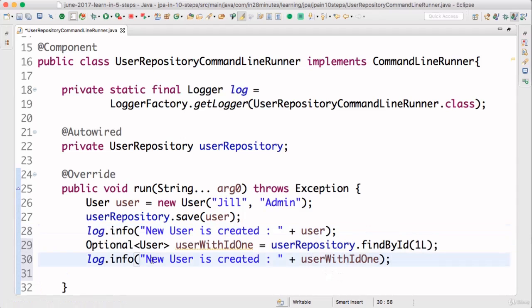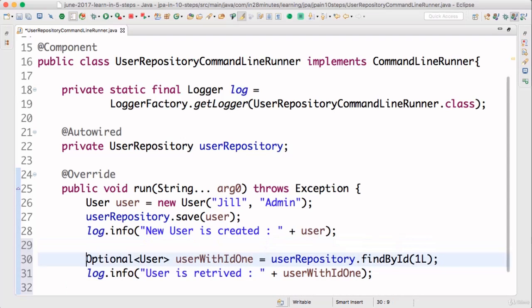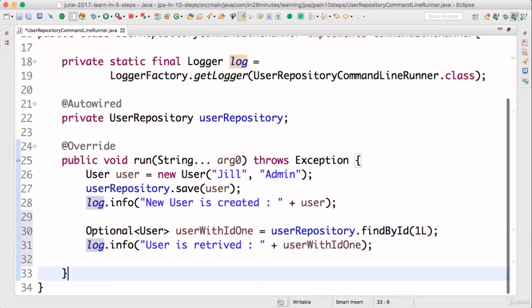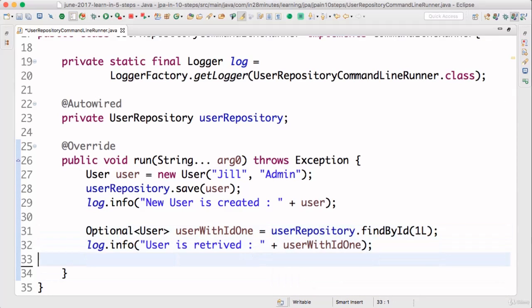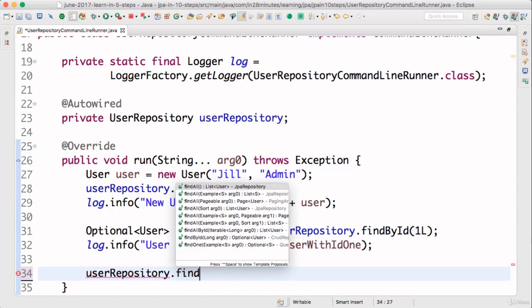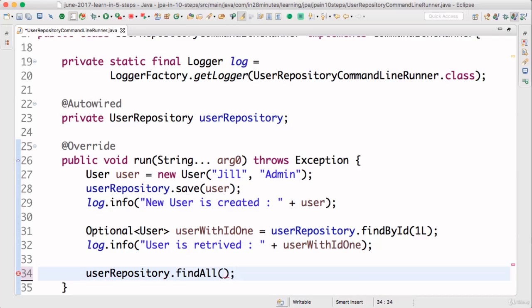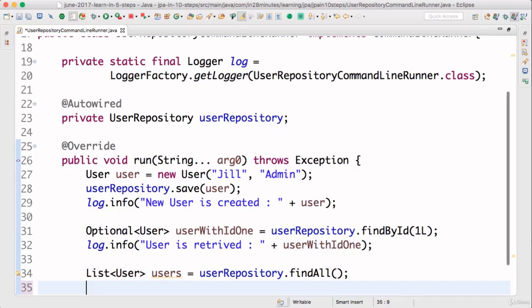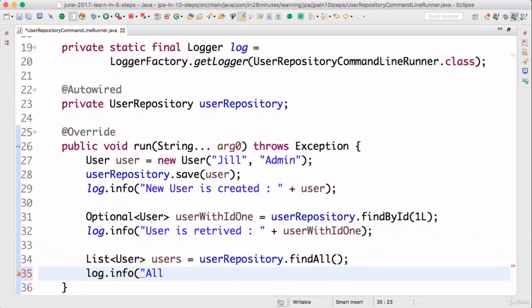And I would say user is not created, but this is actually retrieved. So I've got the user who has the ID 1 retrieved from the database. The other option the user repository provides is to query all users. So let's say dot findAll, and I'll assign this to a list, and let's call it users, and let's also log all users.